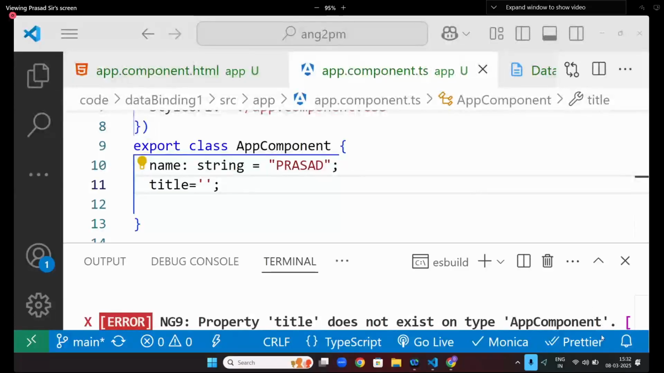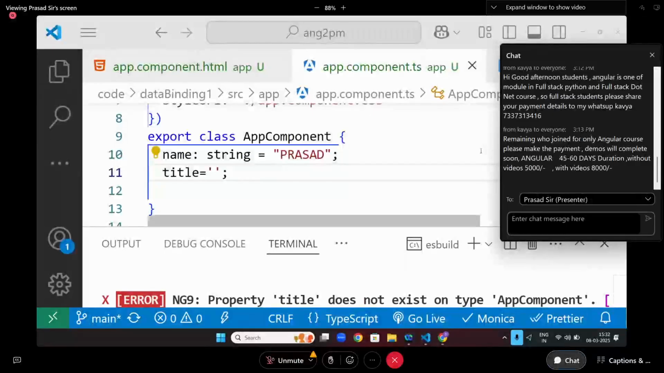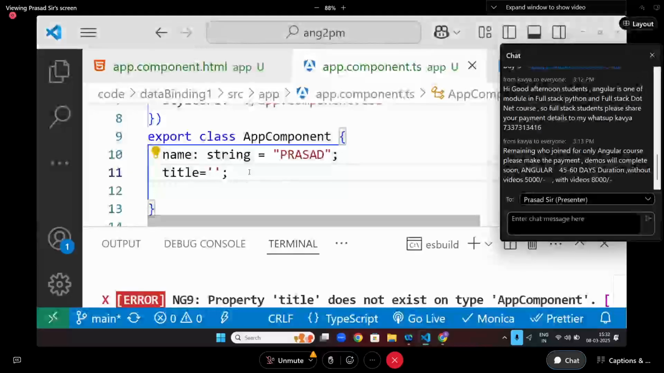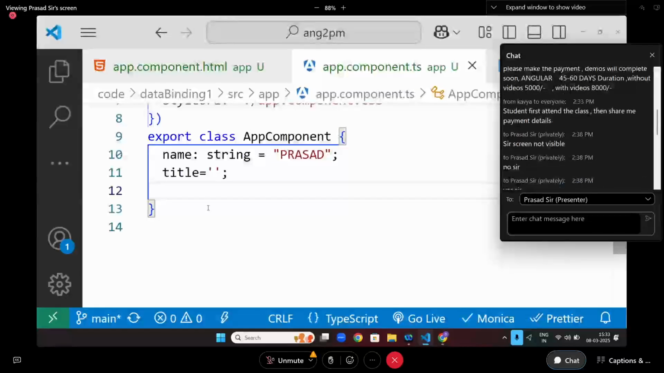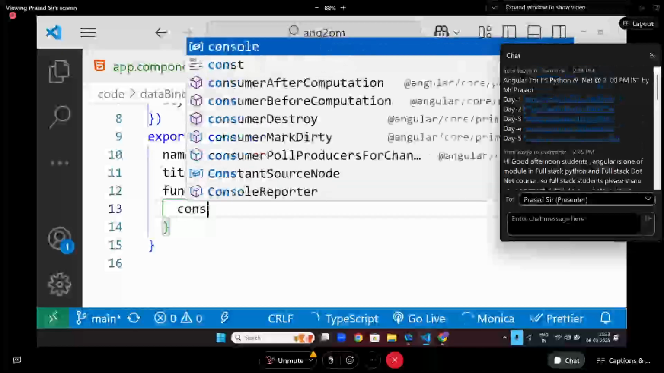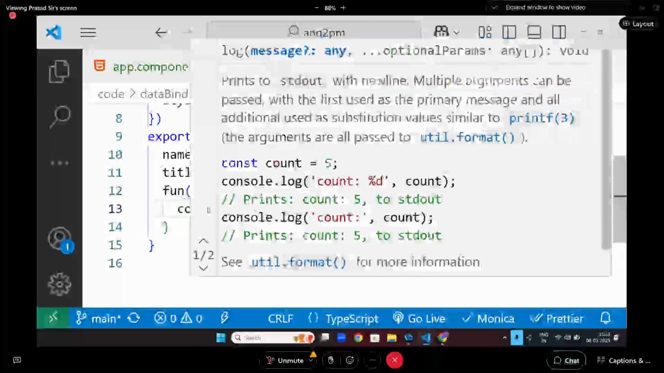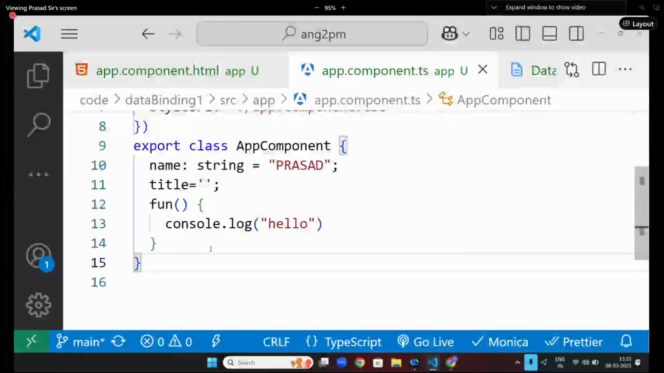In future classes, we just now started data binding. We have so many data bindings like property binding or event binding. Sir, if I click the button, what to do? I will tell you. For example, here I am writing one function, function fun. Fun will do console.log hello. Now I want to connect this function to a button.